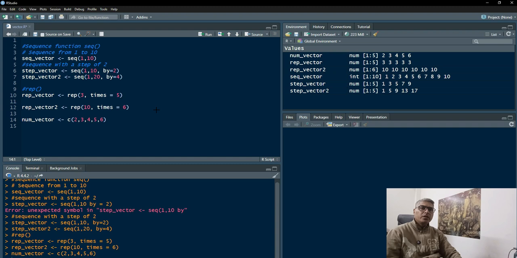5, 6, and if we talk about the indexing, then the number 2 is at index 1 and number 3 is at index 2, 4 is at 3, 5 at 4 and 6 at 5. So now let's try to access these elements with the help of index numbers. Let us say we have to access the first element, which is 2, from the num_vector.